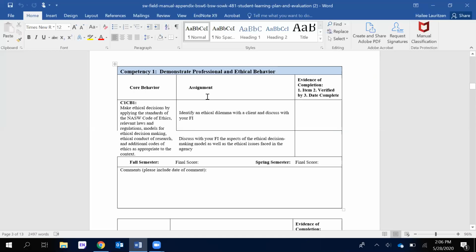And so the assignment section over here is how you're going to demonstrate knowledge of that core behavior. So for your junior year, these two assignment sections are completed for you. So the first thing you will do is identify an ethical dilemma with a client, and you're going to discuss it with your field instructor. And you're going to discuss with your field instructor the aspects of ethical decision-making models as well as ethical issues faced in the agency. So once you've completed those two assignments and you've completed this section over here, which I'll show you in just a minute, once you've completed those two assignments and your field instructor or task supervisor has signed off on them, that shows us, the field director and your course instructor, that you have completed this core behavior number 1.